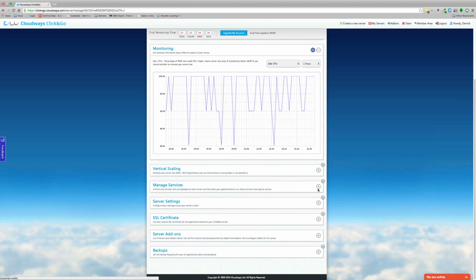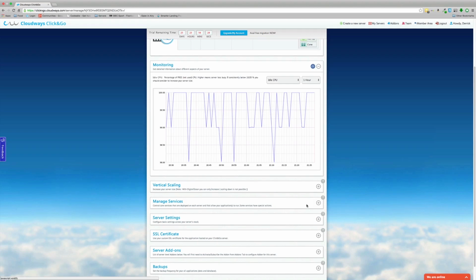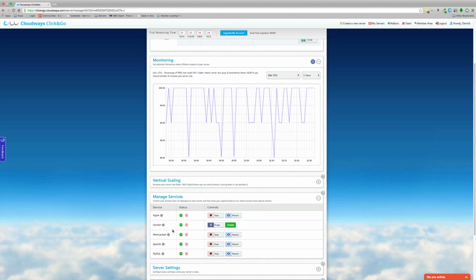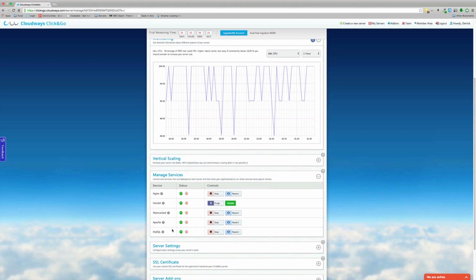Managed services. If you click on the plus sign, you can see all the basic stuff that you can stop and restart. So we've got Nginx here, Varnish, Memcache, Apache and MySQL.